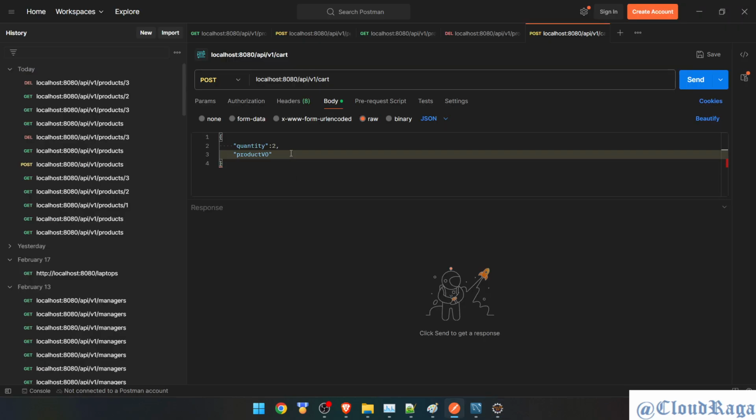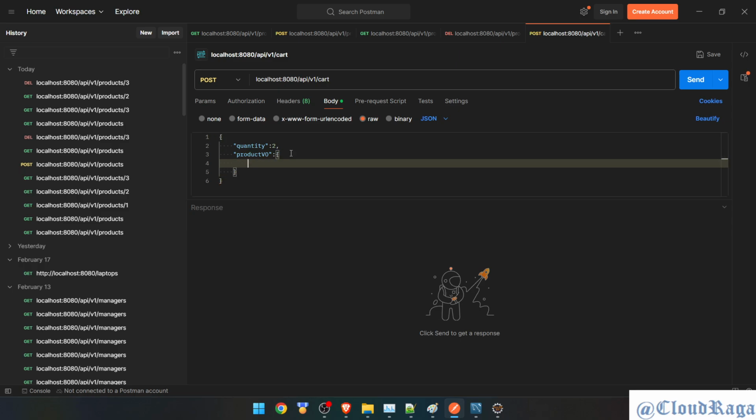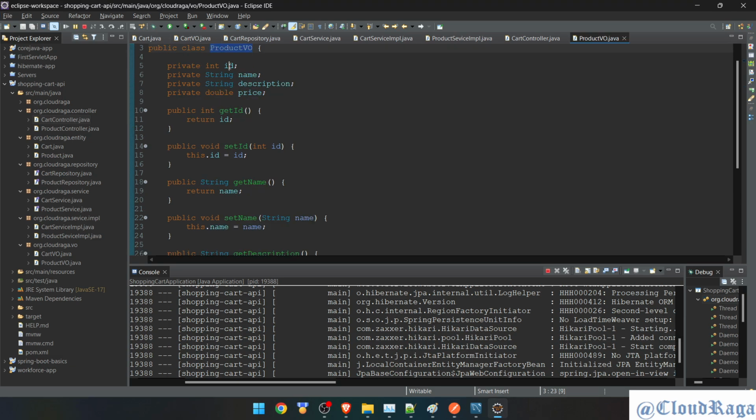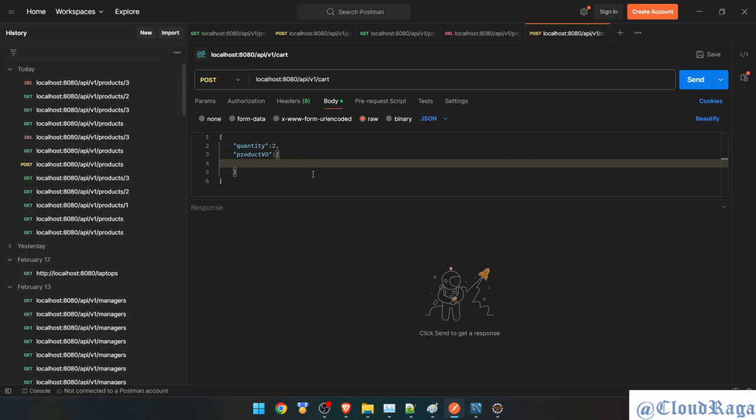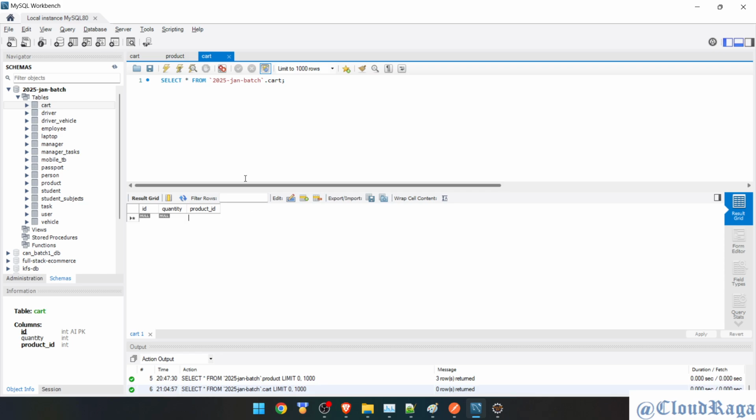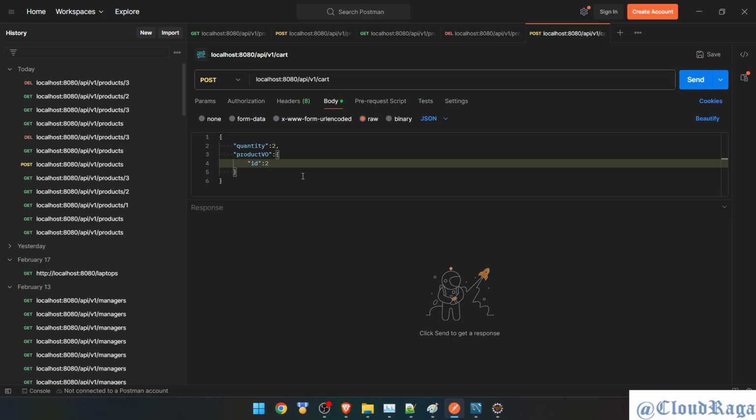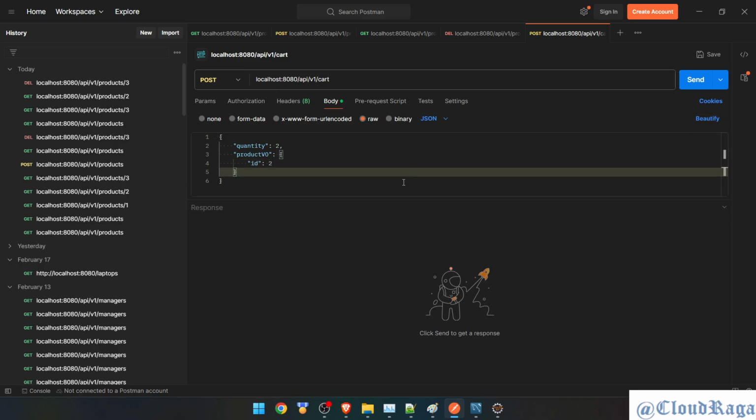Then I'll give a body, curly brace, and inside this curly brace I will pass only ID. I copied this ID, go back, double quotes obviously, then colon. We just have two items, so let's attach the second, which is the gaming phone, with ID 2. Beautify, done. Let's try to send this and see how it works.